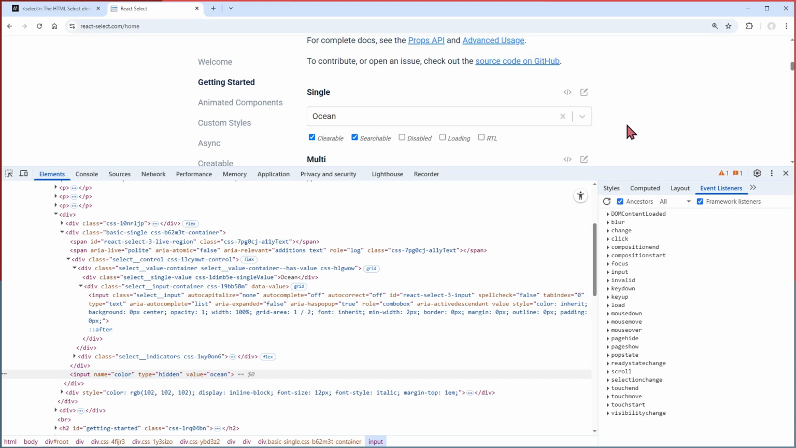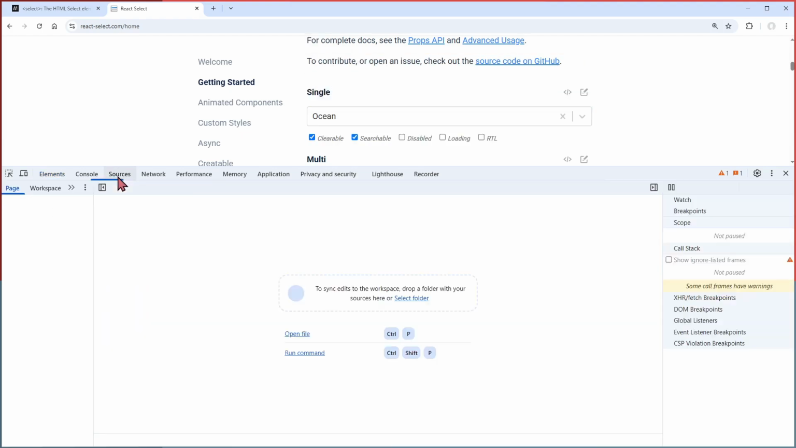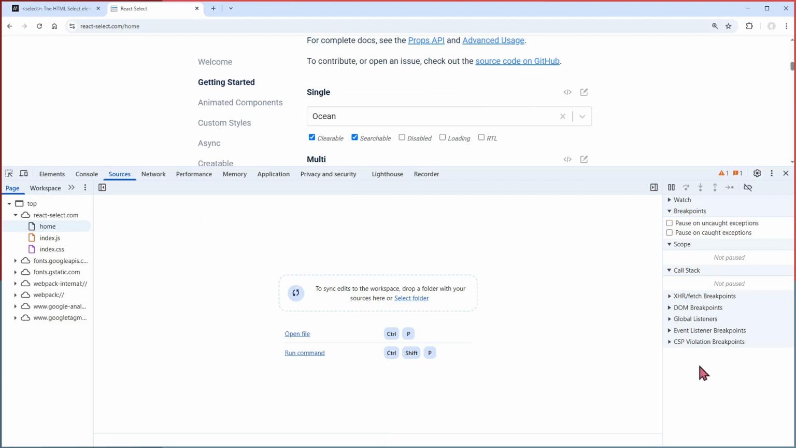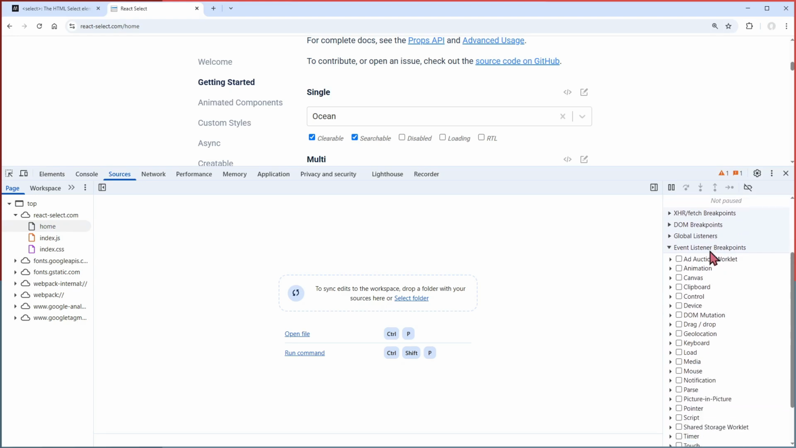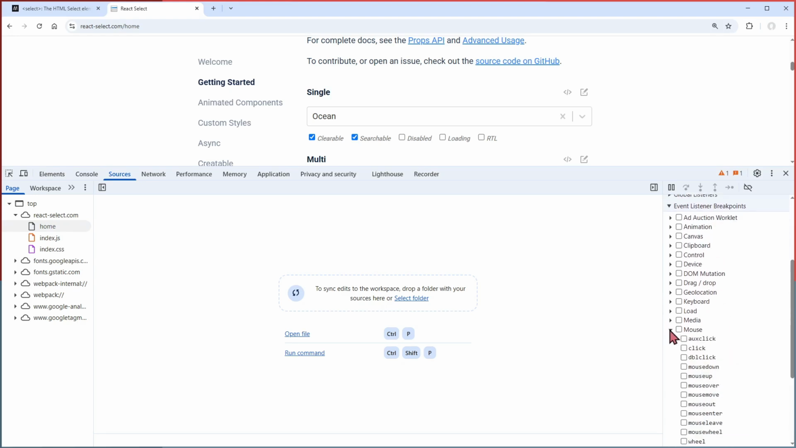So this is actually pretty easy. We switch to the sources pane. Then we see on the right-hand side there are several ways of entering breakpoints, but we are focusing on event listener breakpoints. Open this up, choose mouse, and now we simply want a click event trigger, which triggers the breakpoint, which pauses the execution of the JavaScript in the background.